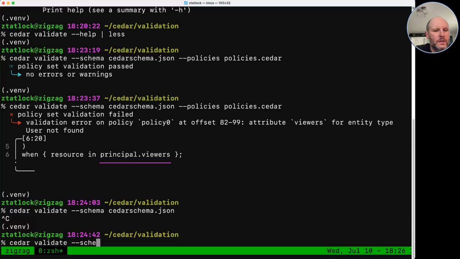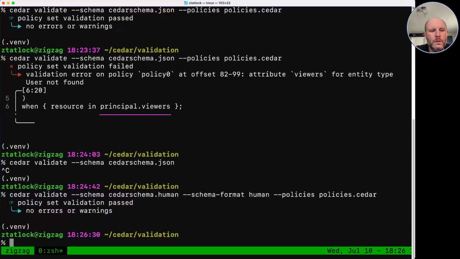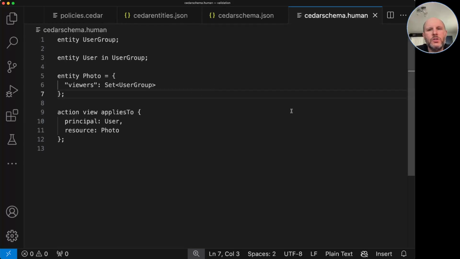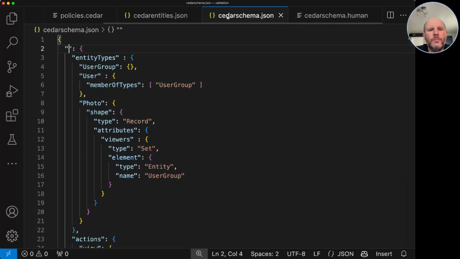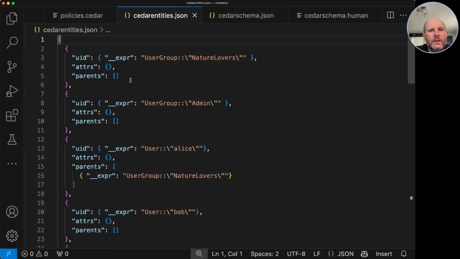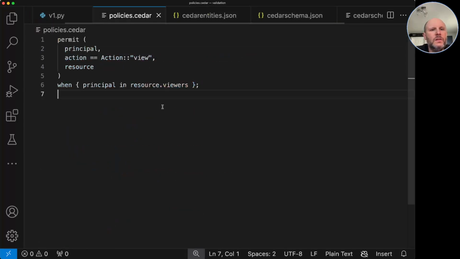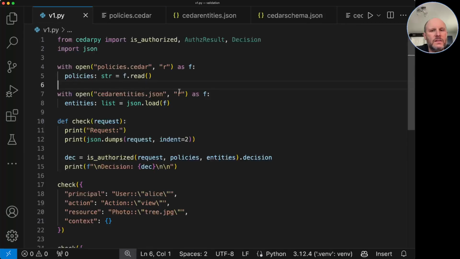So validate schema. And here, instead of using the JSON, we're going to use the human readable version. And if we want to use that, we need to pass that the schema format is human readable, and we still pass in the policies. And that worked just fine. So you can also use this human readable version for validation, or the JSON version. It doesn't matter either way. And what's nice is that the validator is going to help check our policies and make sure that we don't make those kinds of mistakes that we've seen.